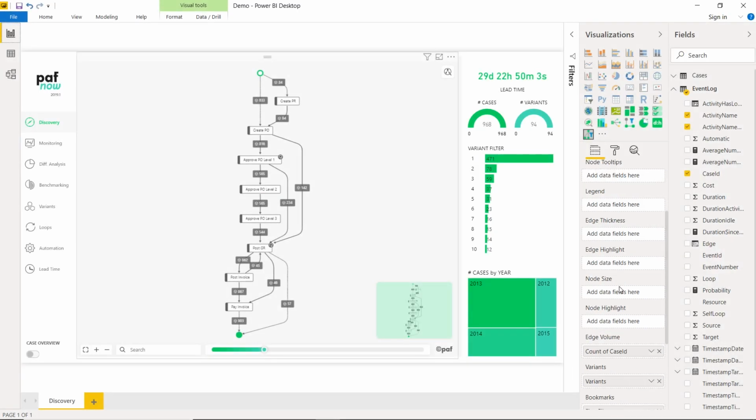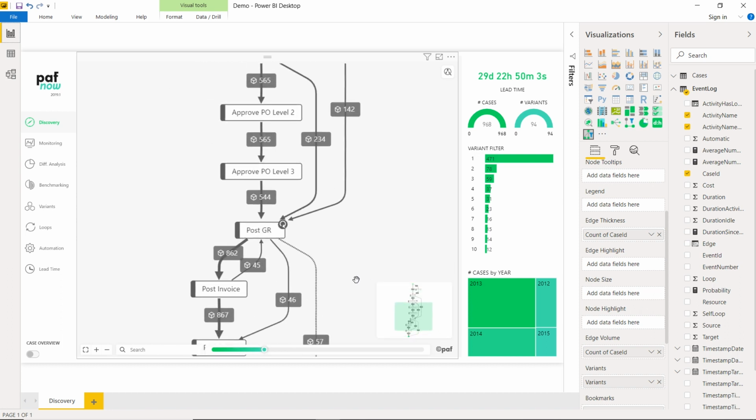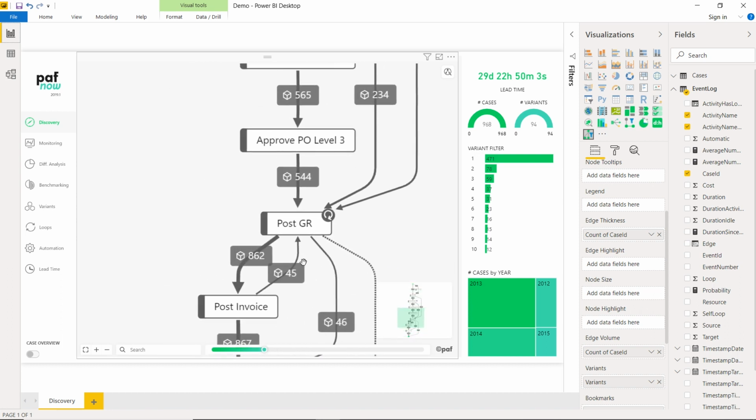Let's move to the next bucket, edge thickness. You can tune the paths to be thicker or thinner based on an edge level attribute. Let's again use number of cases for the purpose of keeping it simple. So all the edges where more number of cases flow will be depicted much thicker than others. This translates to seeing which paths occur more frequently in comparison to others. In this example, you have greater number of cases flowing from post goods receipt to post invoice than the other way around.